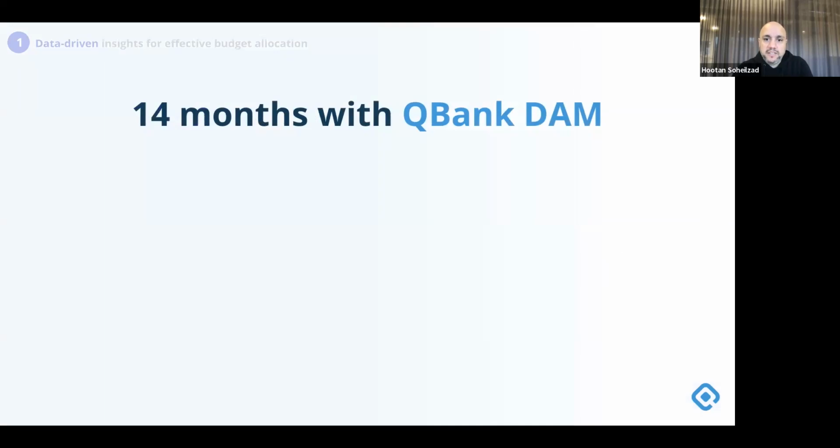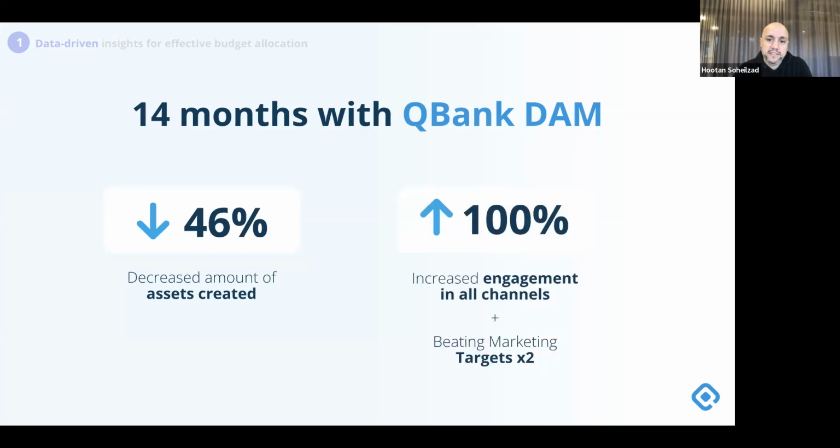So after 14 months with QBank, they did some measuring. Now, they have been a client for more than 6 years today, but this is what they found out after 14 months. They had decreased the amount of assets and content being created by 46%. But the engagement they had on all channels on social media and so on was up 100%, and they were beating their targets twice that year.